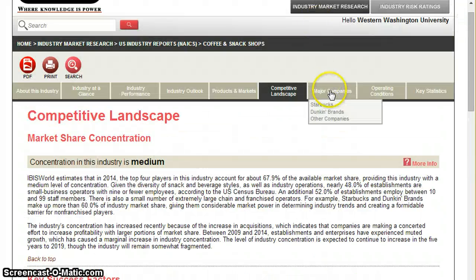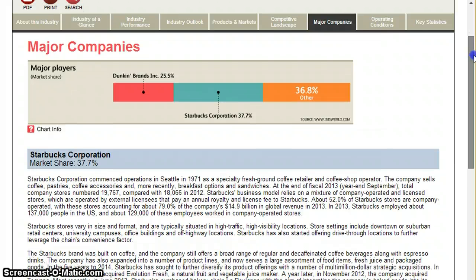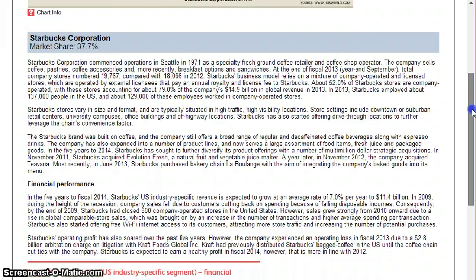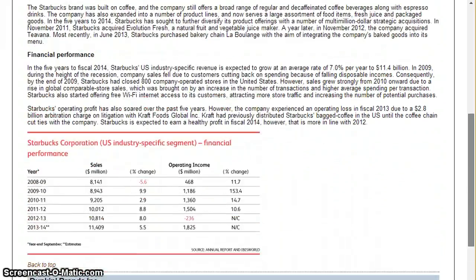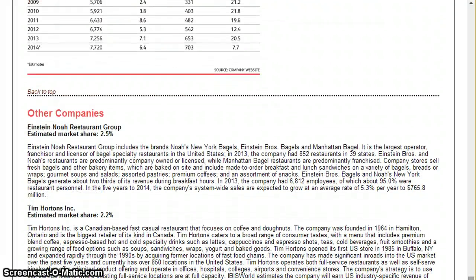Cost structure. Now major companies is where you're going to see that market share broken out. So the 2 main companies with the majority of the market share are Dunkin' and Starbucks. Starbucks is 37.7, Dunkin' is 25.5. List their brands. And if you come down here far enough to other companies, now there are 3 companies listed. One of them is just below the screen that you see. So you have Einstein, which is going to be bagels in addition to coffee, 2.5, and Tim Hortons in Canada, and that's 2.2.